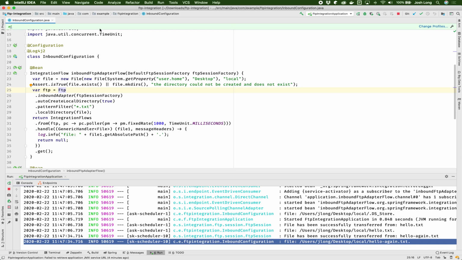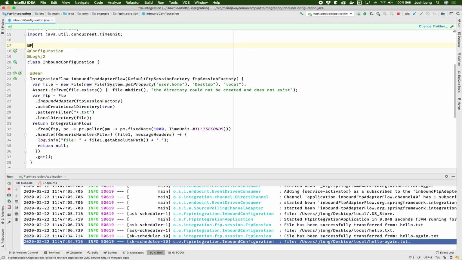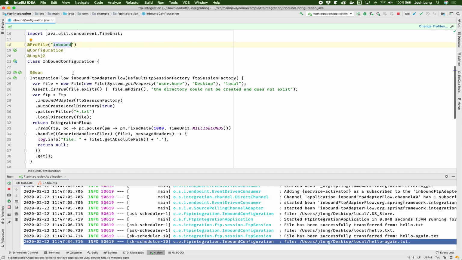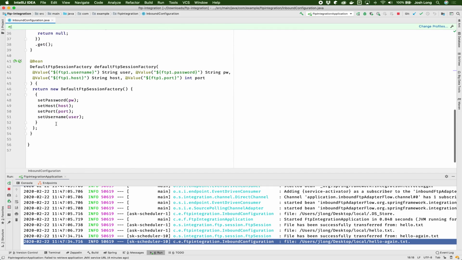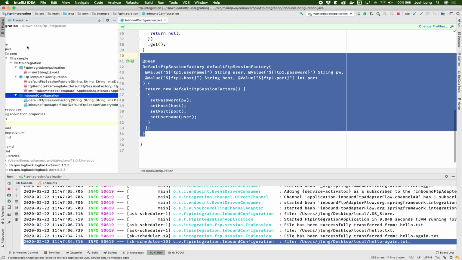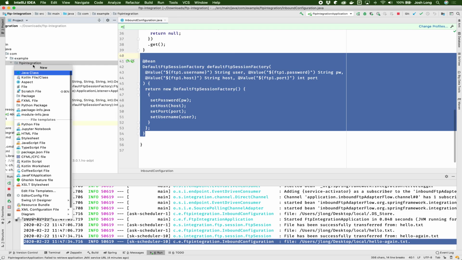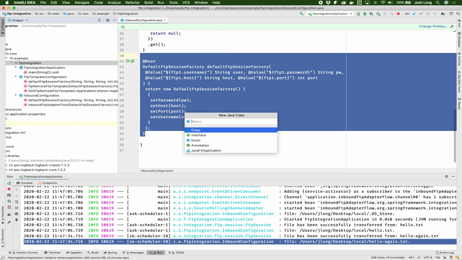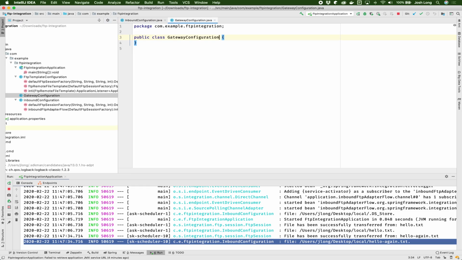So now let's profile this out. It's basically commented out. We're going to call this inbound. So now that won't run anymore. And I'm going to copy and paste this code here. Okay. And we're going to create a gateway configuration. Gateway configuration. All right.